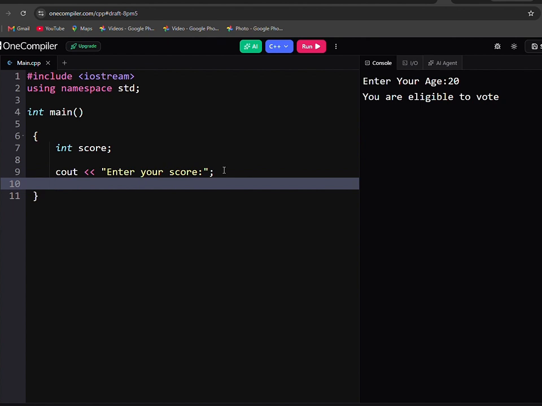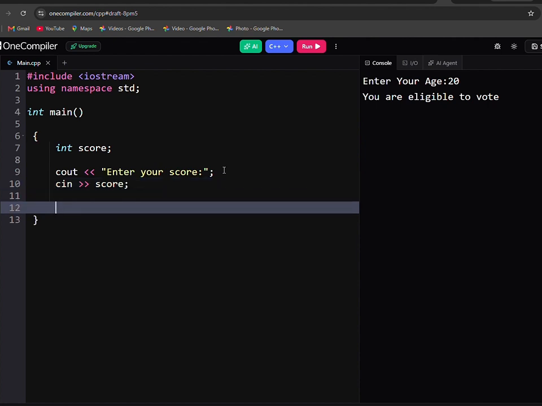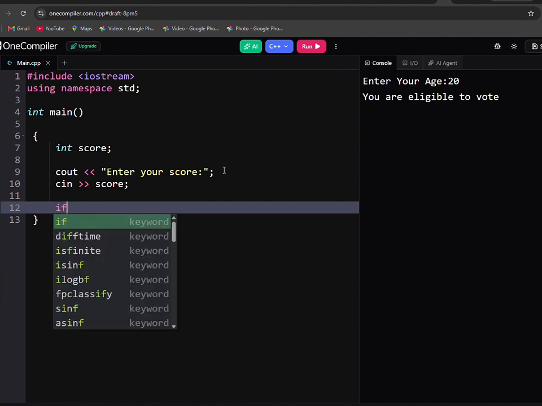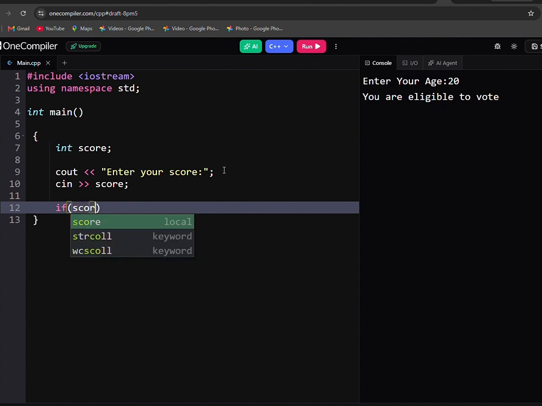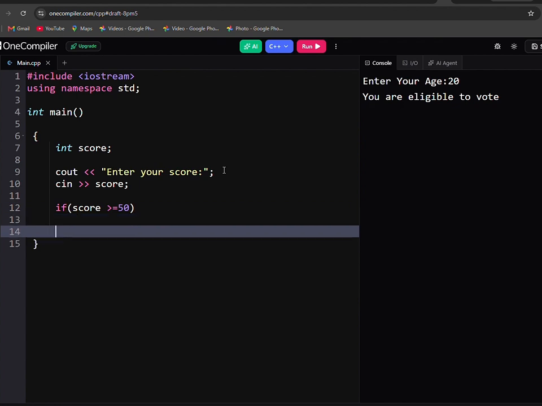Then the next thing is where the program will read the score you put. cin. I will say the difference between cout and cin is the less than and the greater than symbols. cin score. Int score. Then here is where we are going to start declaring our statement. We say if score is greater than or equal to 50, then we open another new curly braces.